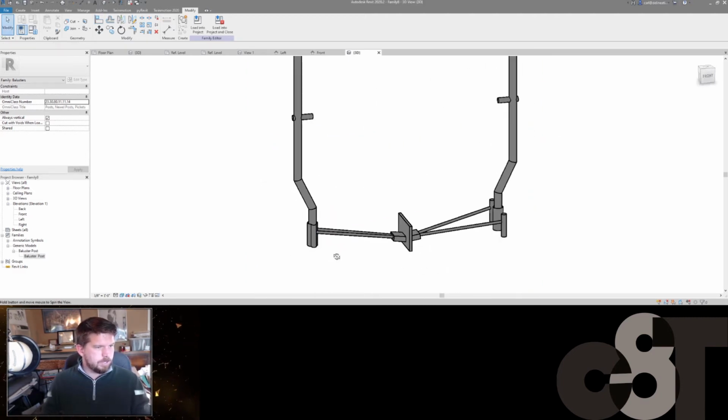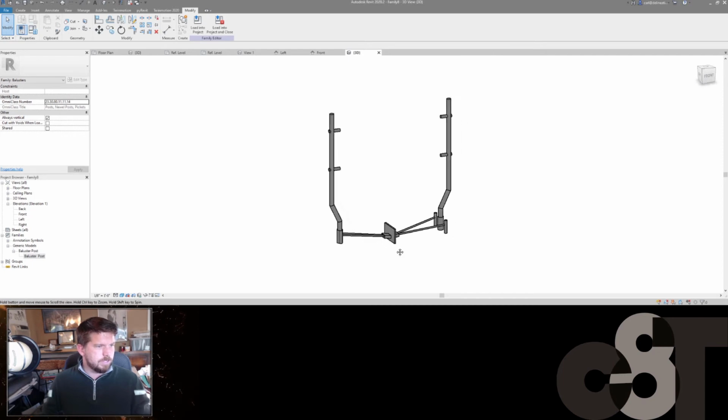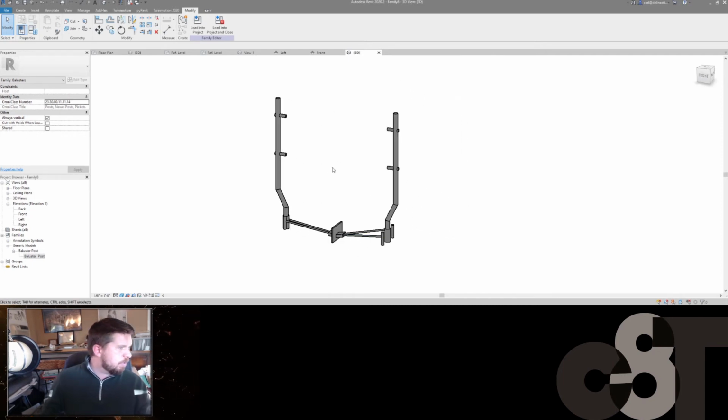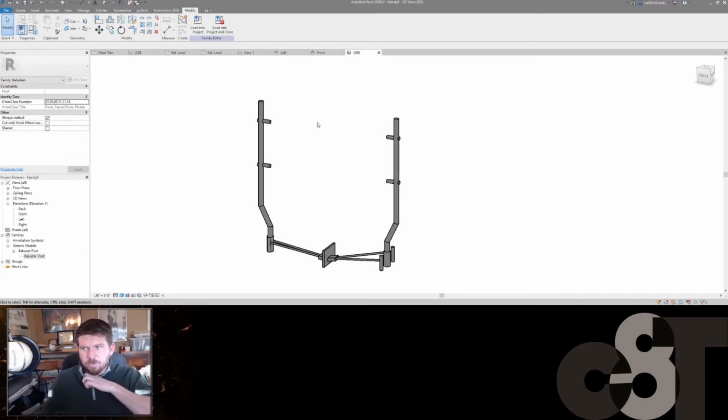All right, now that's looking pretty good. I'm liking the way this is looking. So what we're going to do is this family you can save, or you can just load it into your project. Typically at this point, if you're not nesting it into another family, you should probably save it.